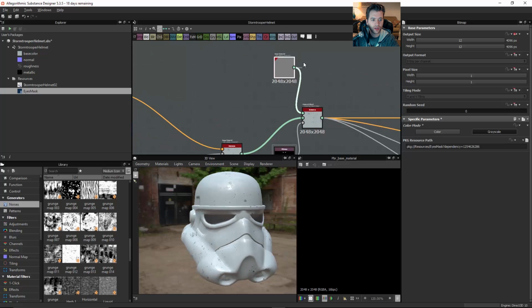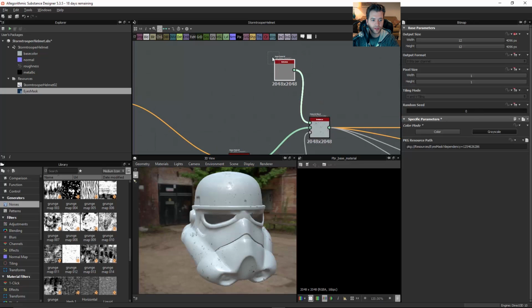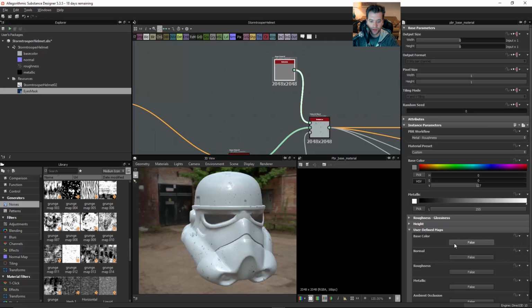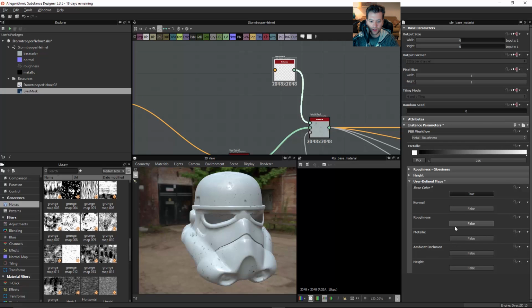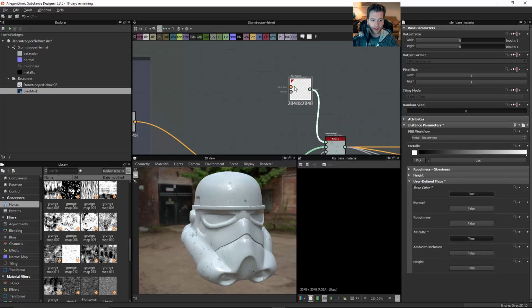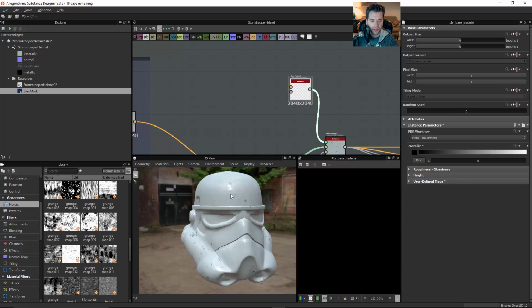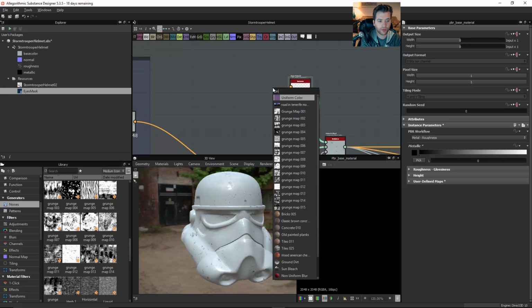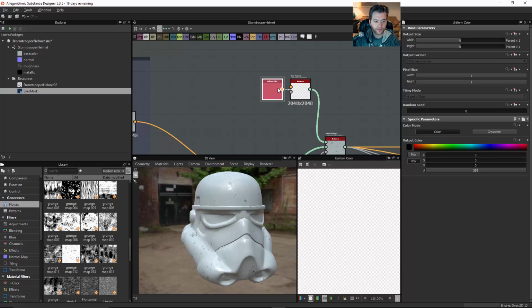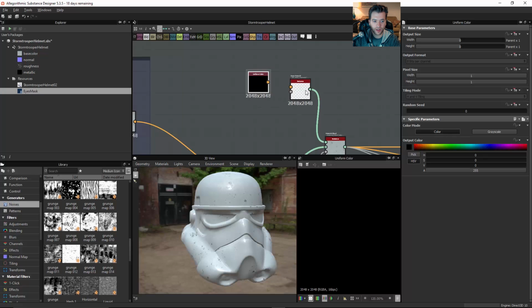Let's start working on this base material. So we'll select it and we'll say user defined maps. We just need base color, and let's just do metallic here. So our metallic is going to be black because it's going to be plastic. And let's put in a uniform color. And this uniform color is going to be black. So let's go ahead and connect these up.